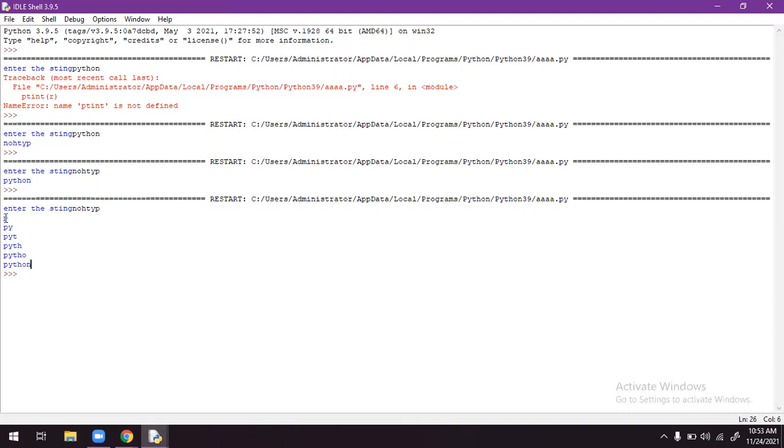For the first iteration, it is P. For the second iteration, it is PY. For the third iteration, it is PYT. For the fourth iteration, like that, you will get up to the end.